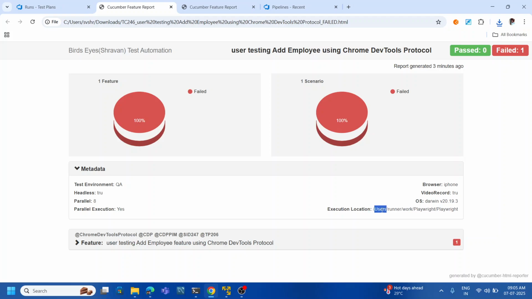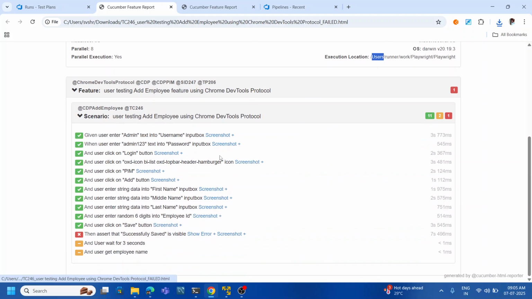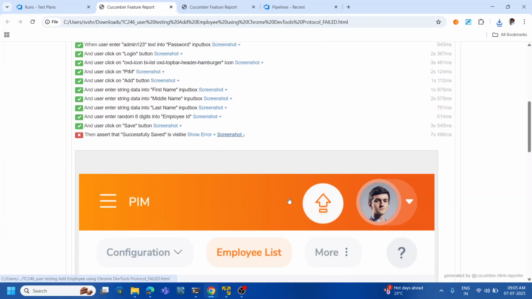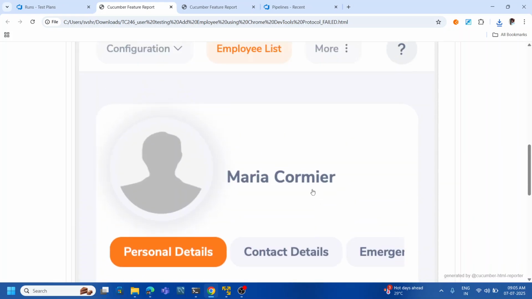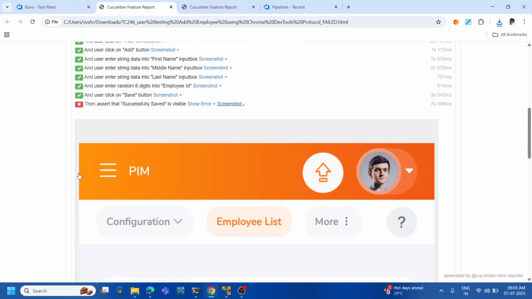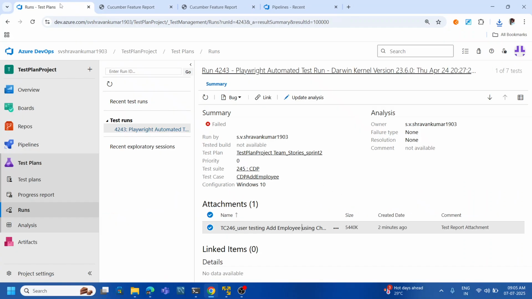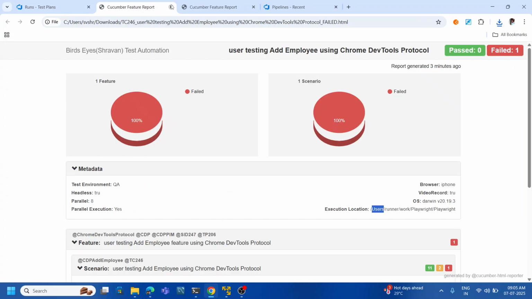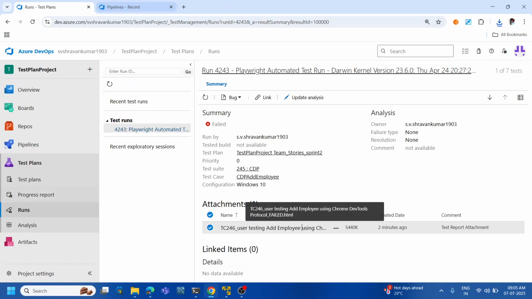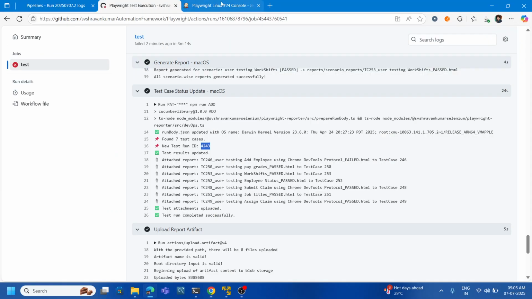And you can see the user runner. This is a cloud machine which I have executed on. You can see in this step it failed. Since I selected mobile, it got executed in the mobile version. You can just close this. Now let me go with the Linux.